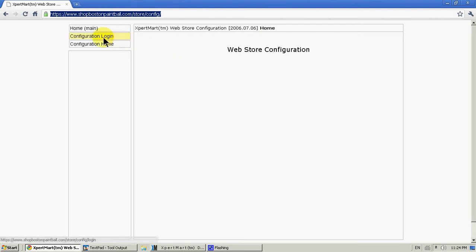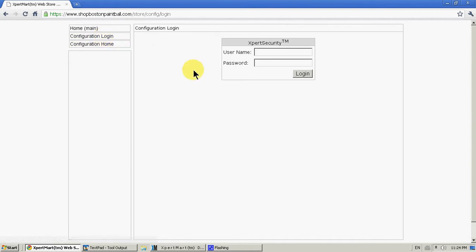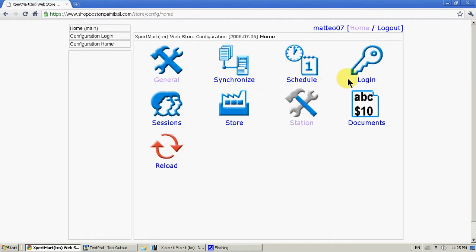The first thing we need to do is log in to the configuration. So there's a configuration login. We're used to the web store having the customers log in. This is totally independent of the customers' login. This is a special login user and password that you were given for your web store. So we're going to type in the username and the password and log in. Once we log in, then we see the configuration.